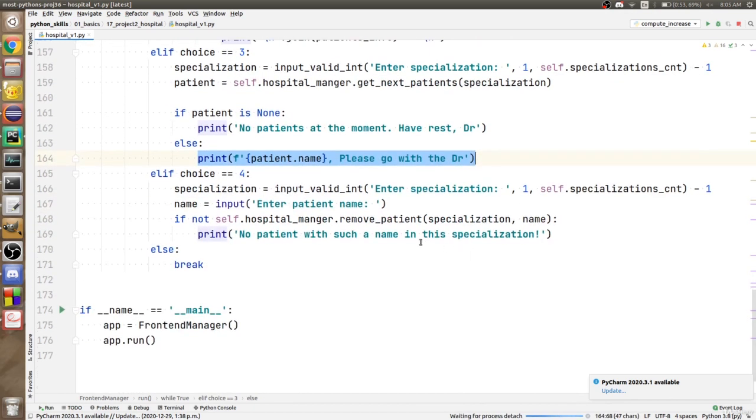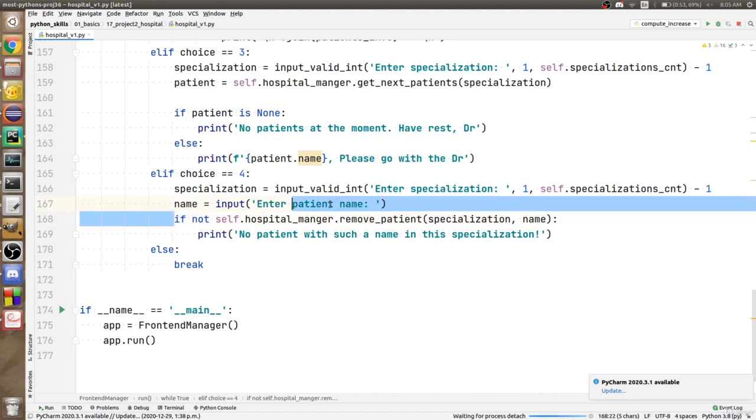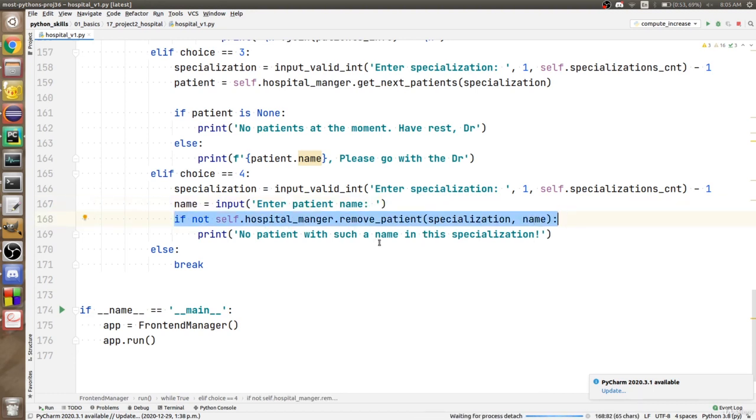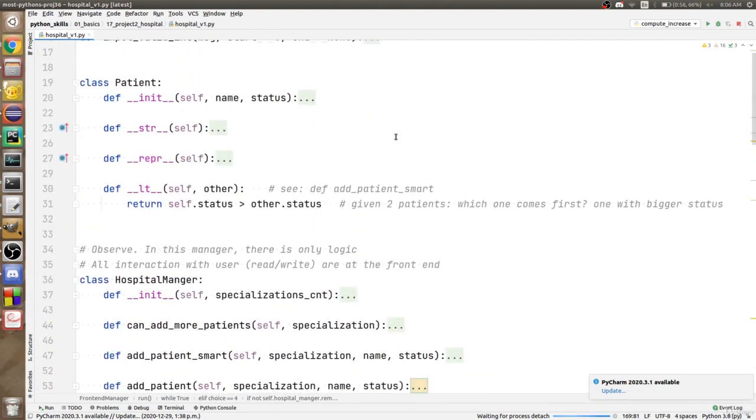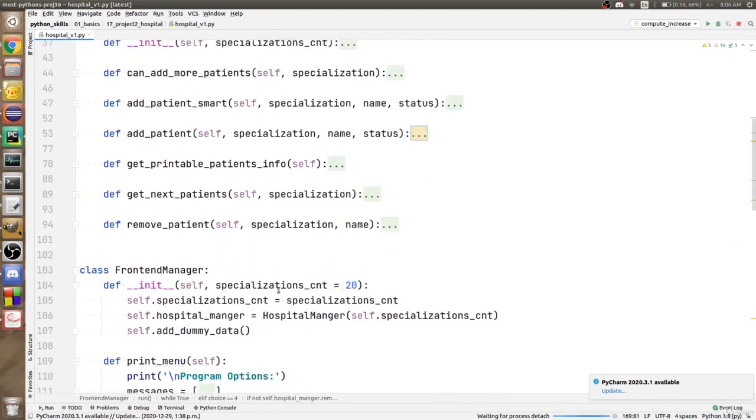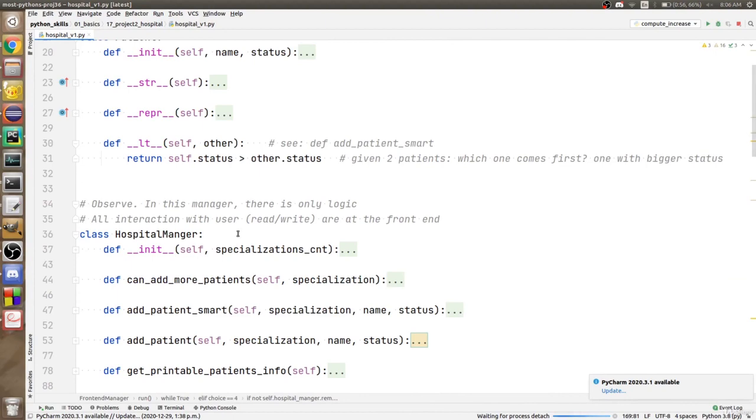Finally, we ask the user to enter his name if he would like to leave. And then again, we check here. If no such name, we just print that there is no patient with such a name in the specialization. Maybe a better case here is to write else for the patient. This is the big picture of the code and the front end. And the next time we will discuss more about the other two classes.